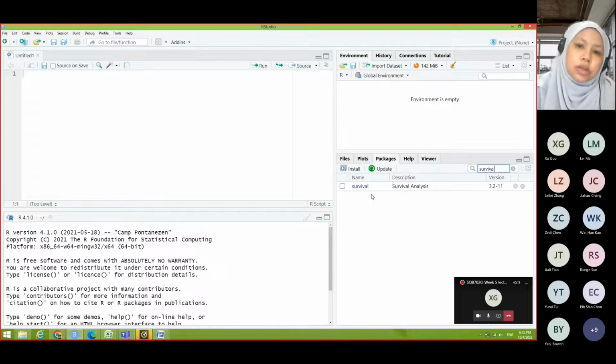So I don't have to install them anymore. For you, if you never used the survival package before, you can just find it here. If it's not available, just simply type install.packages survival and install.